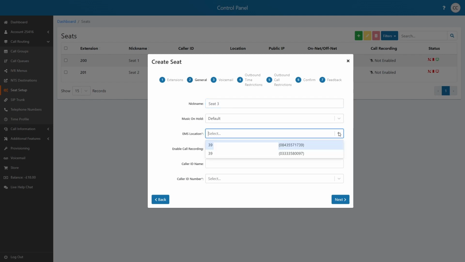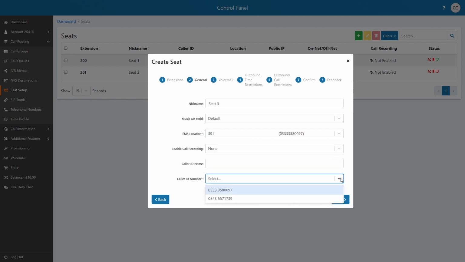You are required to set the EMS location and caller ID. EMS must relate to the specific location of the seat in case emergency services are needed.